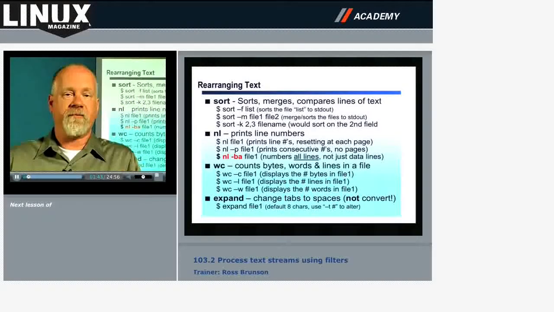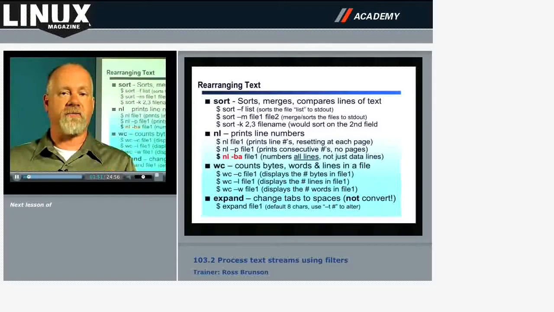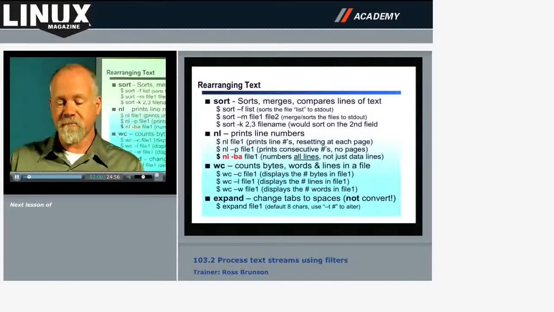Sort minus k allows you to sort on the second field or the third field or the fourth field or whatever. Take a look at your version of sort, because sort might start with field 0 as the first field, or it might start with field 1 as the first field. You'll definitely get different results depending upon what you do.